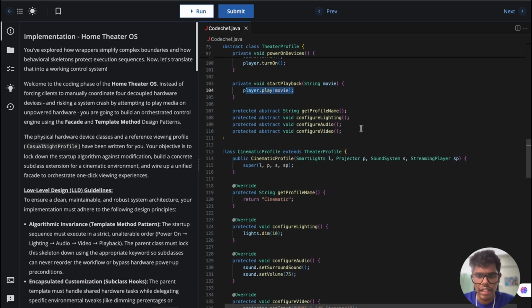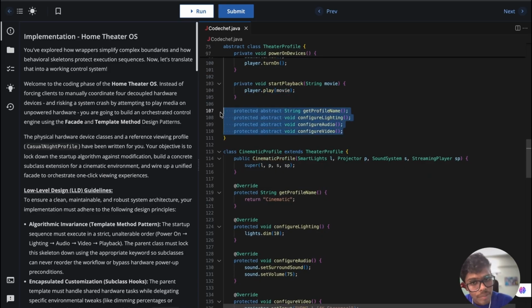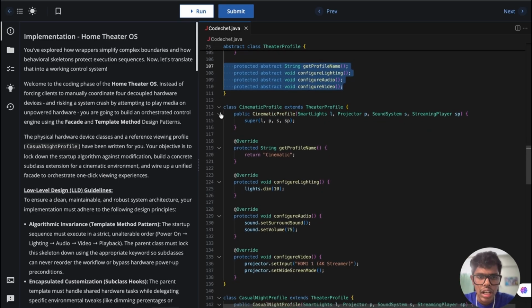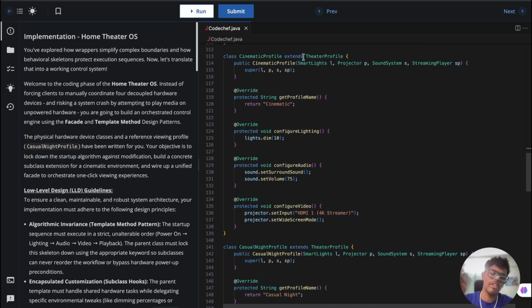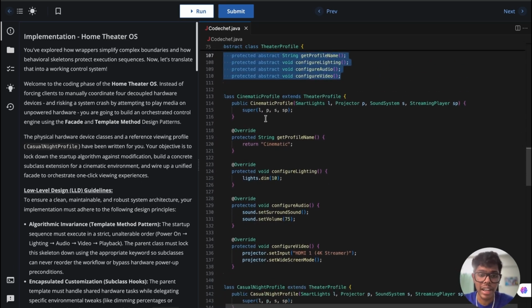I mean, yeah, that's all. Then we have the get profile name, configure lighting, and then configure audio, configure video functions. Then we have the cinematic profile, which extends the shader profile. So basically, next here, inheritance is happening.